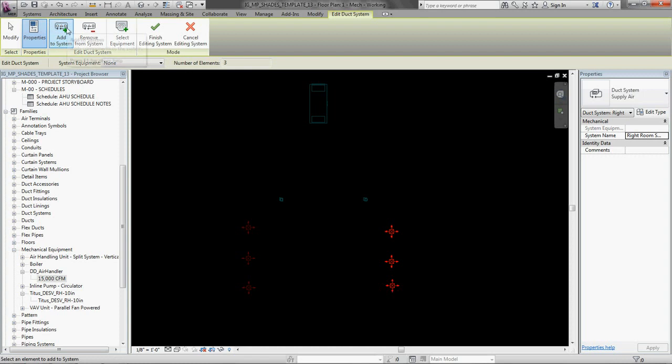Now while I have add to system selected, I'm not going to click on the VAV box. The VAV box is what's supplying the air terminals. So the way Revit thinks about it is that the VAV box is the piece of equipment. And right here is the button Select Equipment. So hit Select Equipment and click on the VAV box. And that establishes the relationship between the VAV box and the diffusers. Okay, so we're done with this system.